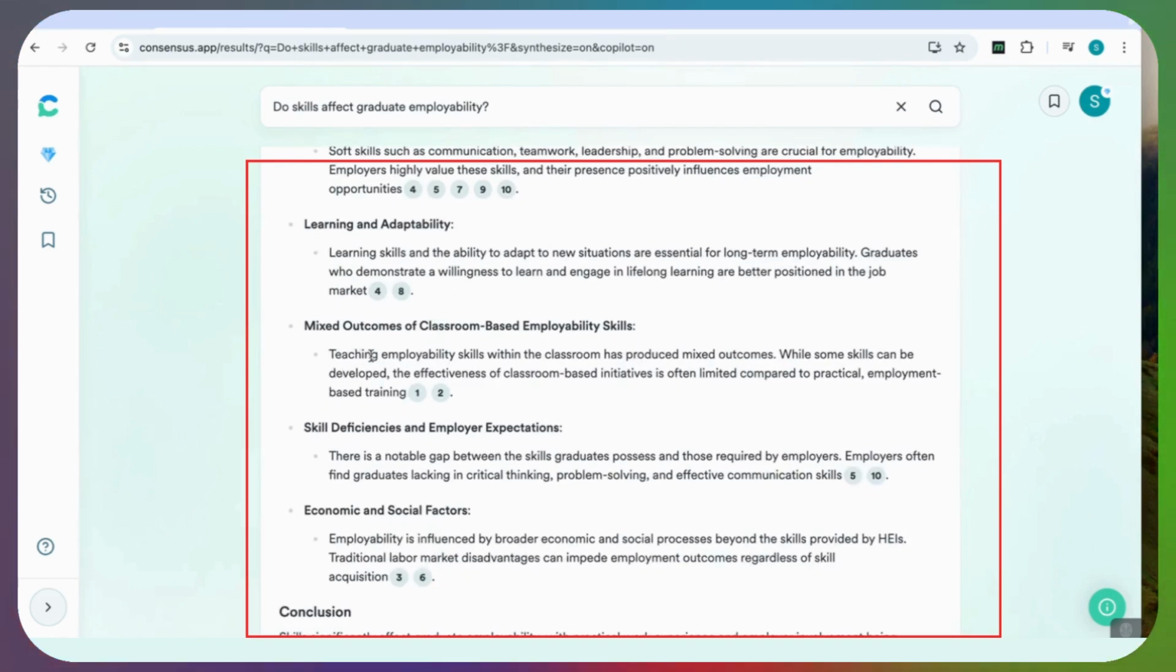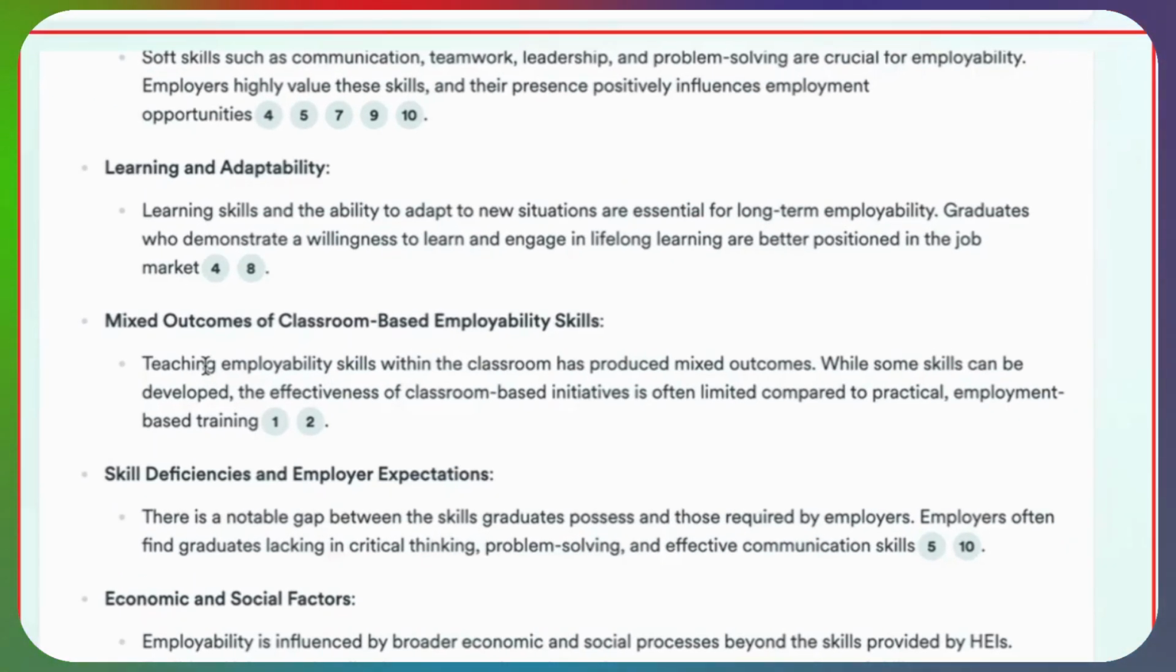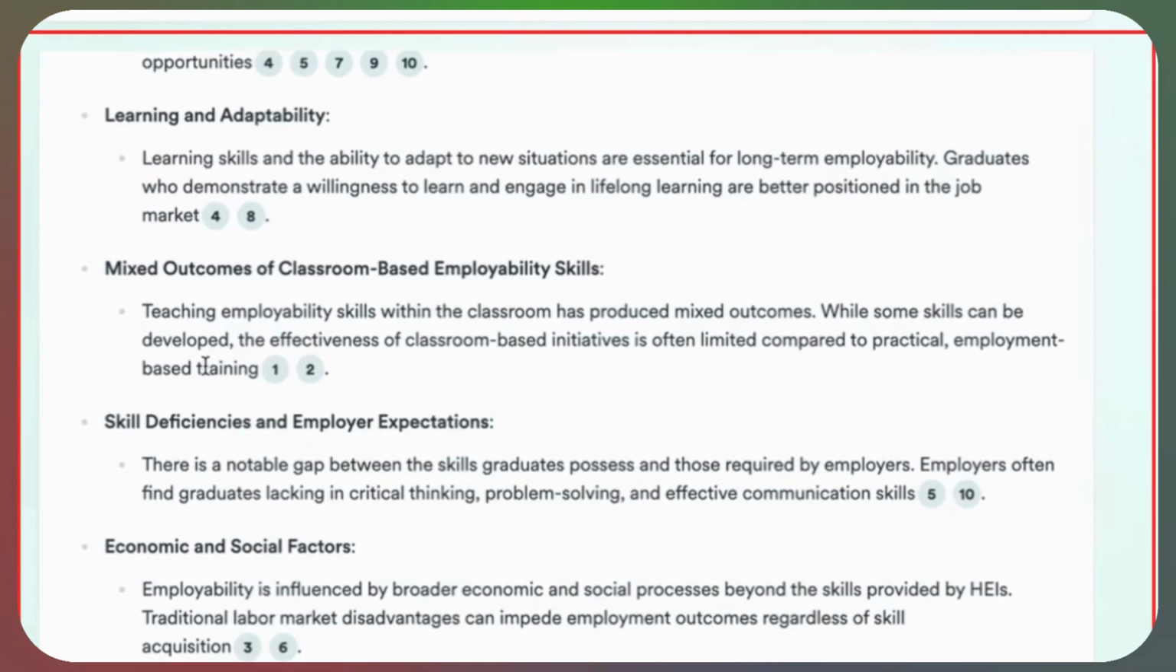So again, this could be an area that I explore further and find the opposing viewpoints and any other research gaps that might be existing. And then skill deficiencies and employer expectations. And then the economic and social factors.